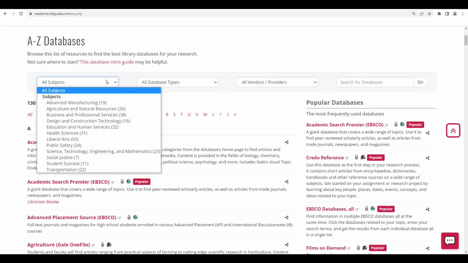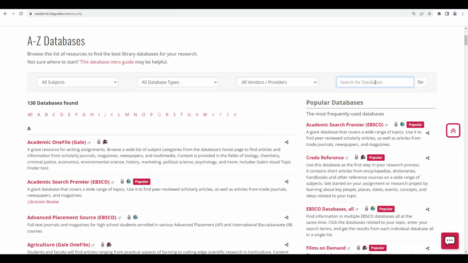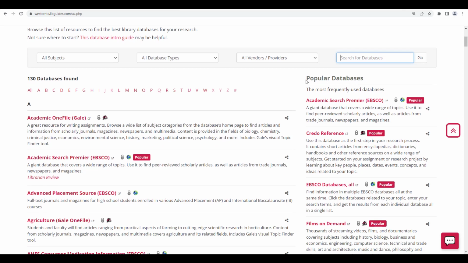You'll see the subjects drop-down allows you to limit by a specific content area if that's something you'd like to do. For instance, if you're looking for information in the health sciences or in business. You can also specify the database type or the kind of information that you need, things like magazines or newspapers or peer-reviewed articles. You can also search for a specific database if your instructor suggested a best place to start. But if you're just getting started and you're really not sure where to begin, we recommend using the things in the popular databases category over here.